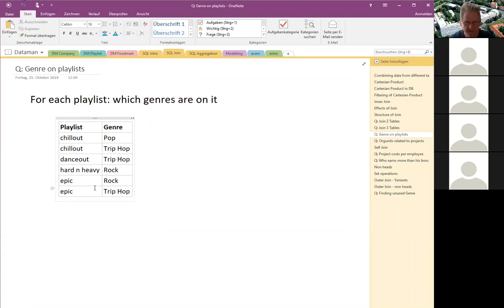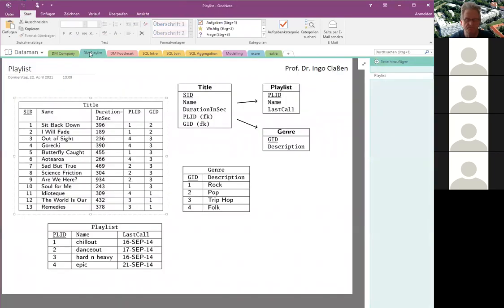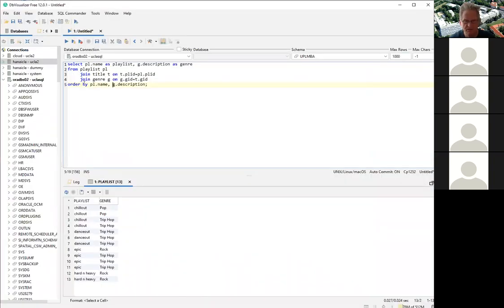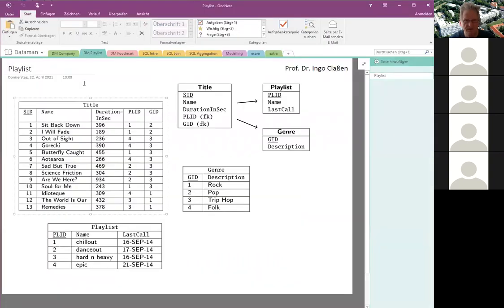First of all, why do we have these duplications? What do you think? Why? Because there are two SIDs with the same PLID and GIDs, like for the first and second. For example, if we take sit back down and I will fade, they both have the same PLID and the same genre, and therefore it gets connected, and therefore we get two times the same combination in it here.